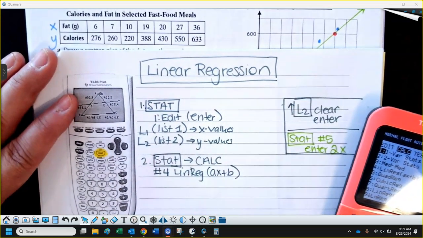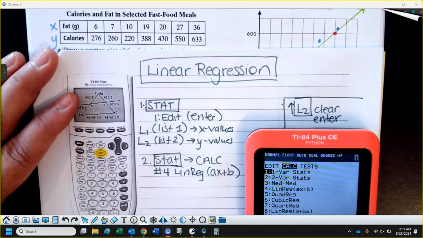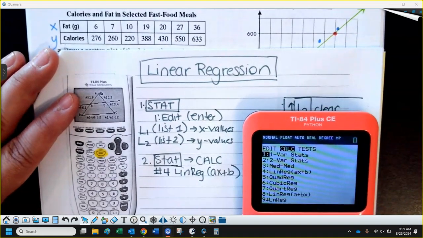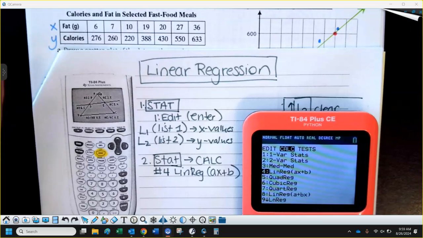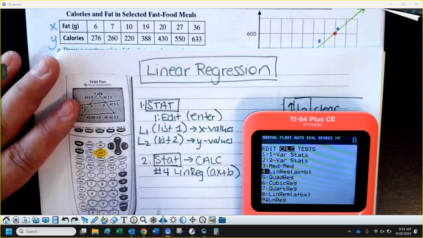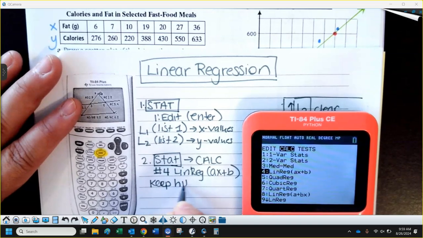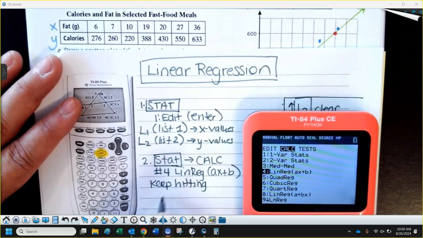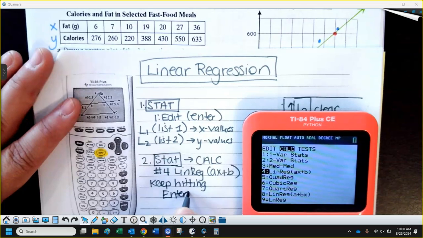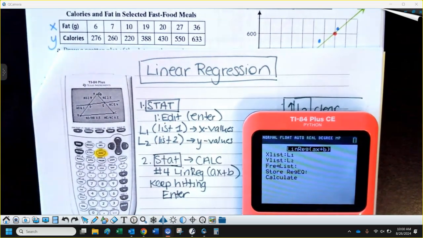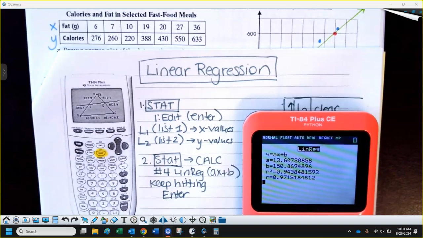And I know you guys are used to MX plus B. For some reason, the calculator uses an A here for the slope. So you can type the number 4, or you can arrow down to it, either way. You're going to keep hitting enter. It depends on your calculator. It might take you to the screen, it might not. But just keep hitting enter until it gives you the linear model.